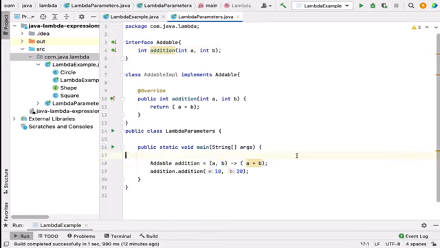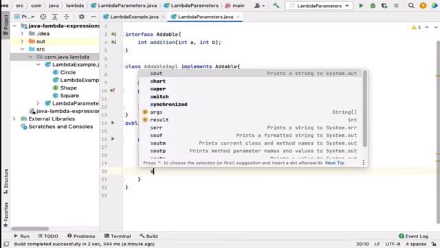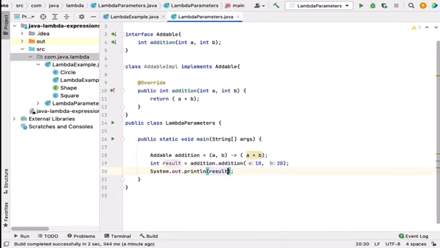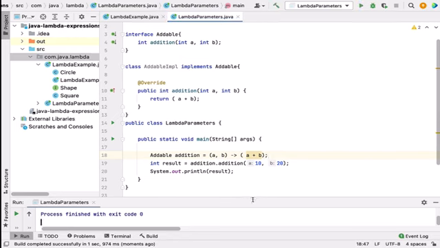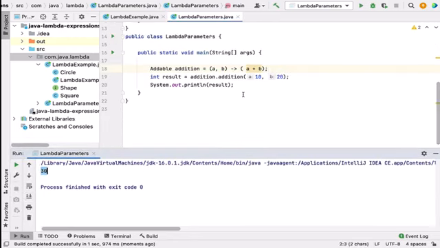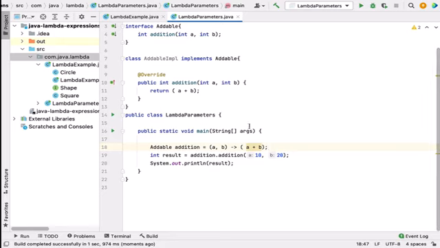Now let's print the result of this method. So here what I will do is say int result equal to, and then I will put this call out here and then simply print the result. Okay, now let's run the program and see how this works. And there we go, addition of 10 plus 20 is 30, right? So this is how you write a lambda expression which has parameters.